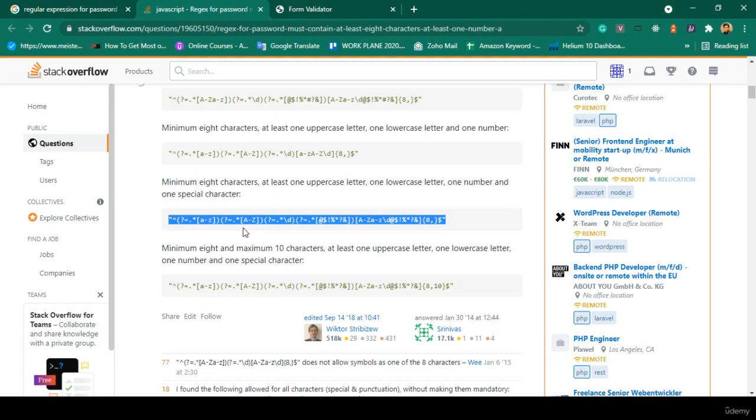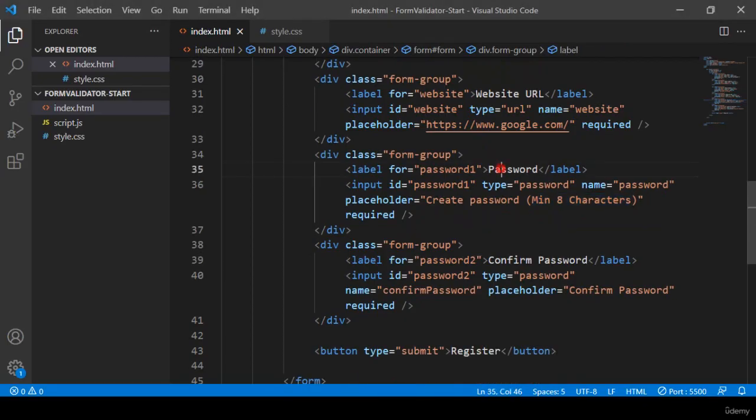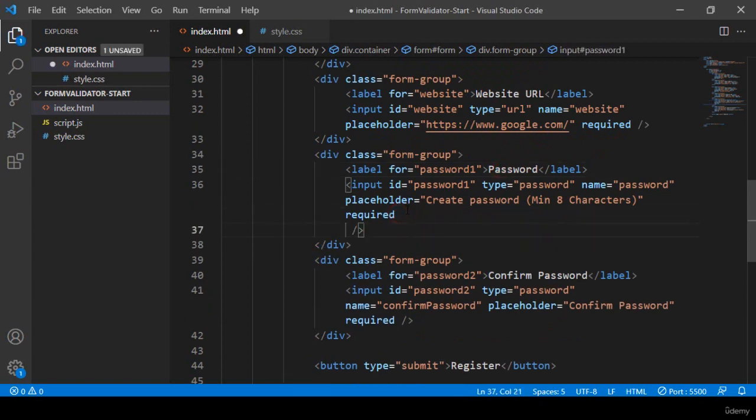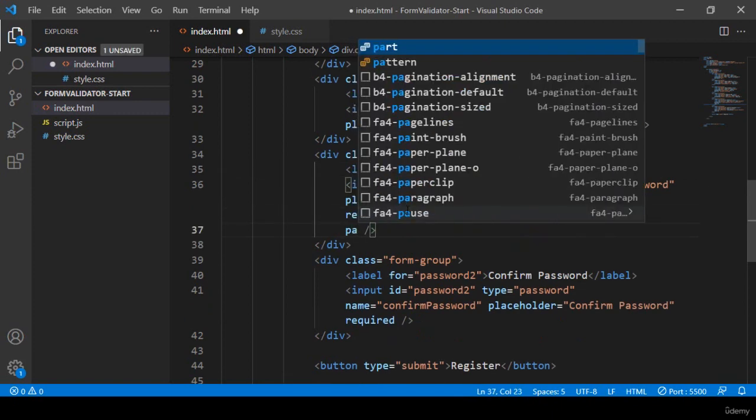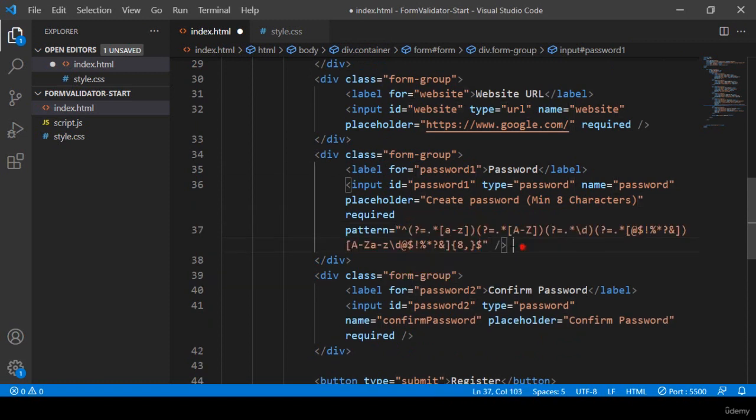I simply copy it, and now I want to add this pattern to our password. In this password field I want to make it a pattern attribute. So our pattern will be this one, which I have already copied. Now I paste it. Great, which is totally fine. This pattern is very easy. With it, it will check everything in our input field: whether there is any lowercase or not, uppercase or not, whether there is any digit or not.